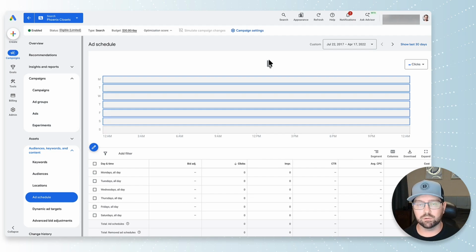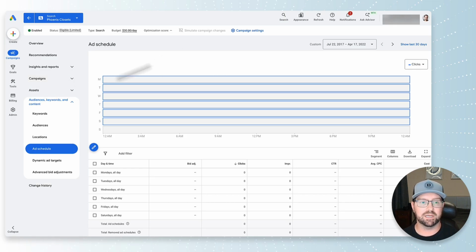If you don't already have your Google Ads scheduling set up to have your ads run at specific times of day, this can be an extremely beneficial change or optimization that you can make to your campaigns so that you get the most bang for your buck, right?